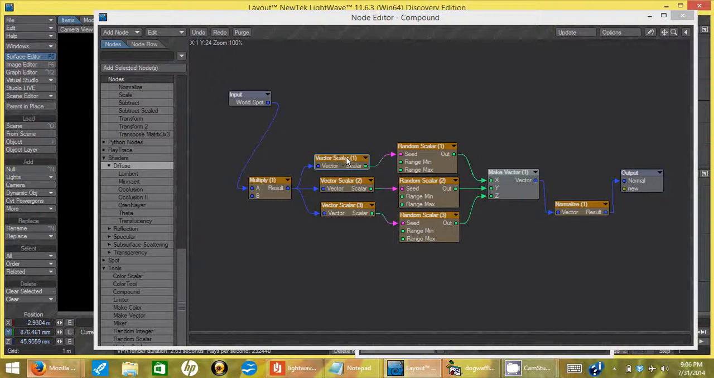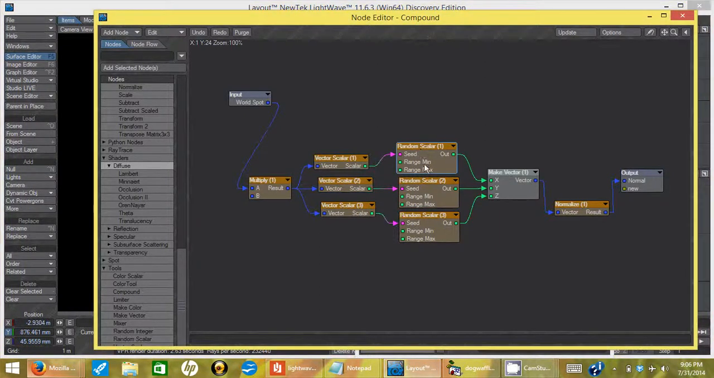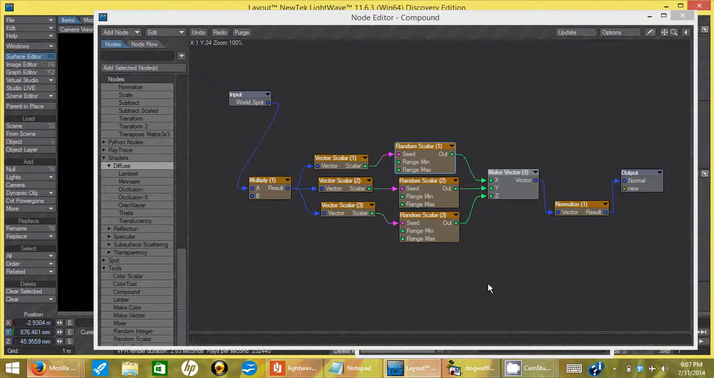The vector to scalar function lets us split out the X channel, the Y channel, and the Z channel, and then we feed these into this random scalar, which creates a random value between a minimum and a maximum. I believe it's -1 to 1. Let me click on that. Yes, -1 to 1. And it's fed back into make vector, which makes a vector from three scalar values, and that's fed into normalize. That normalizes the vector, and that's just output.